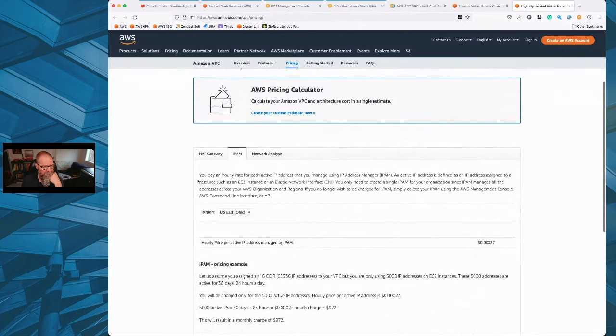Okay, so how's this work? You pay an hourly rate for each active IP that you manage using the IPAM address manager. An active IP is defined as an IP address assigned to a resource such as an EC2 instance or an Elastic Network Interface. You only need to create a single IPAM for your organization, since IPAM manages all of the addresses across your organization and region. Okay, that's kind of interesting. If you no longer wish to be charged for IPAM, simply delete IPAM using the management console.